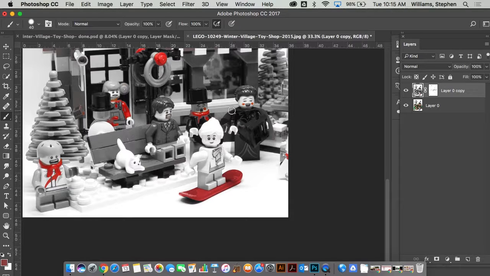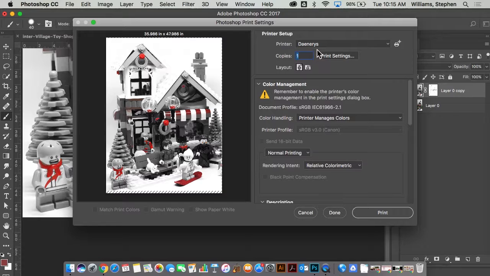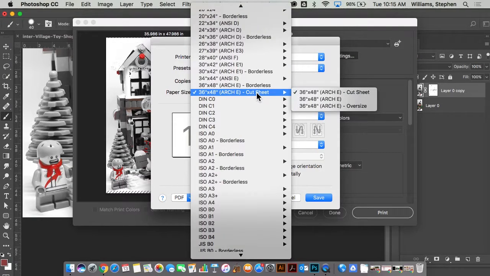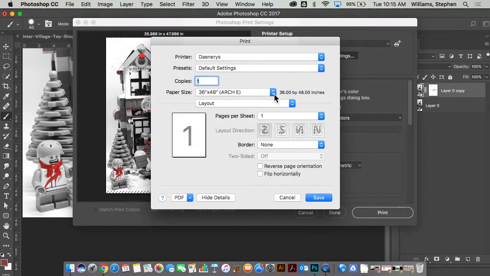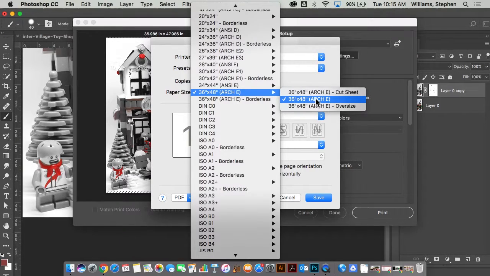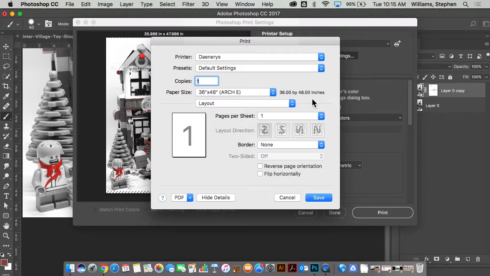Okay, before we print, I'm going to hit the print key. This is our printer setup. We want to choose Daenerys. We want to go to our print settings. We're going to choose paper size, Arch E, not cut sheet. So what we want is just the middle one, which is 36 by 48.